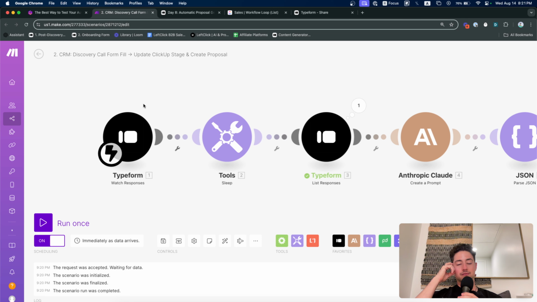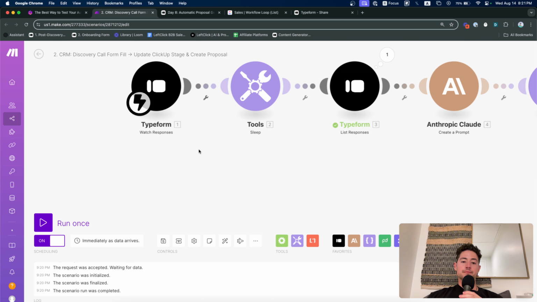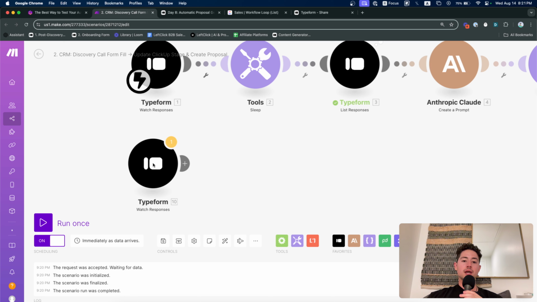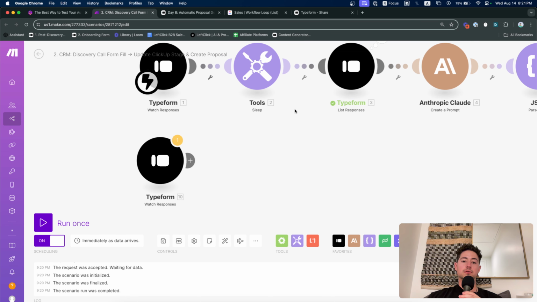And you can do this with a variety of CRM form-based solutions, right? Like ClickUp has a form solution embedded within it. Monday has a form solution embedded within that sort of thing. But essentially what you do is you go to your desired form platform of choice, and then you connect a watch module or a trigger module.